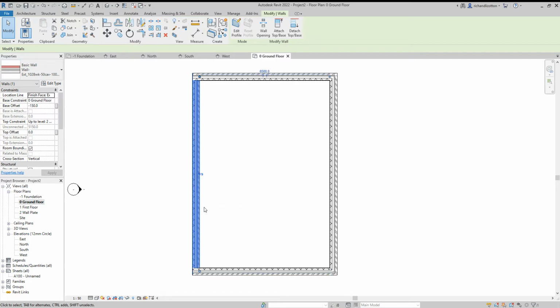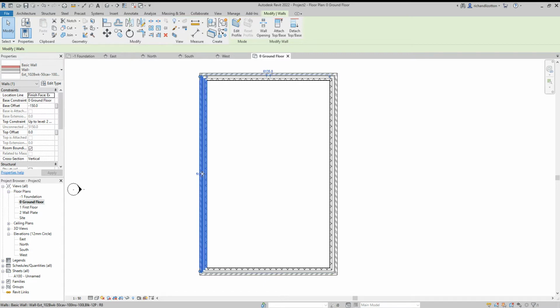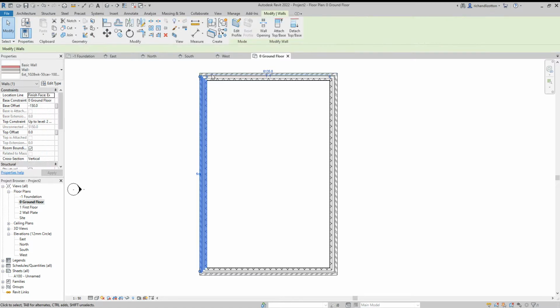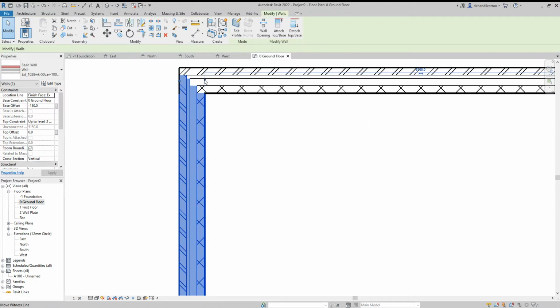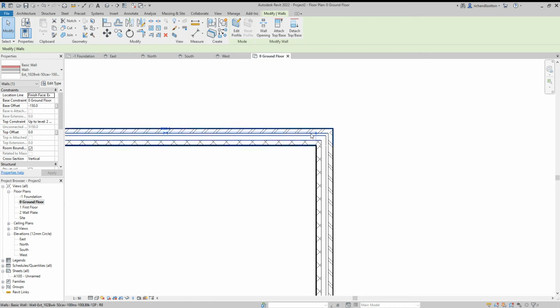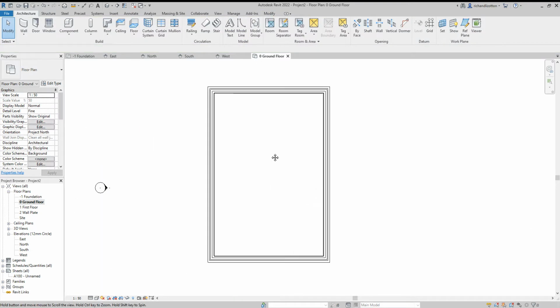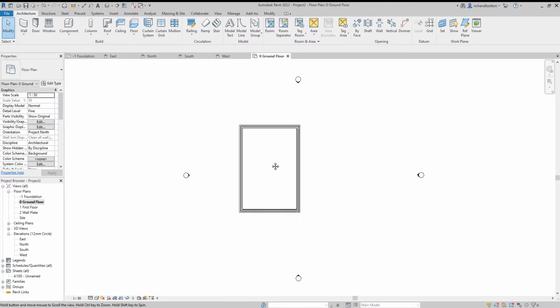Now I'm just going to put this wall back the way it should be, and then I'm going to zoom in and just make sure I grab that one and bring it to the outer face. There we go. And then do the same on this one and bring it to this outer face, and then change that back to 7000 so it's the right size. And there is my external walls.